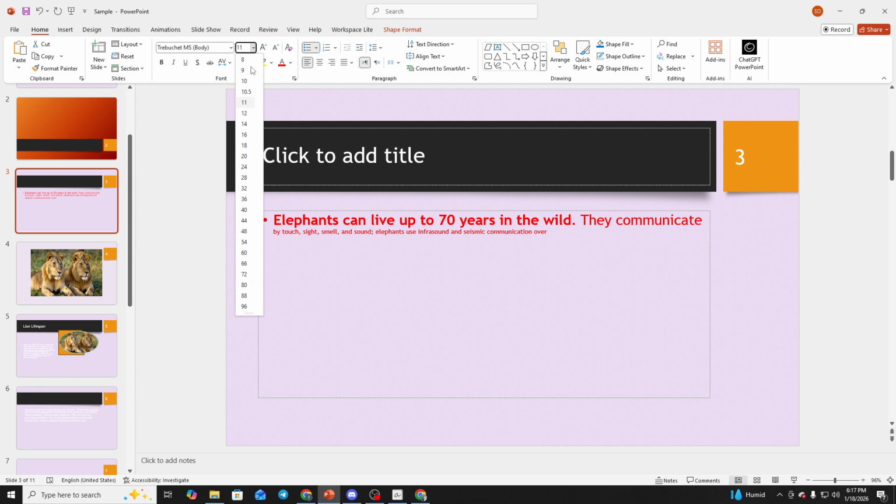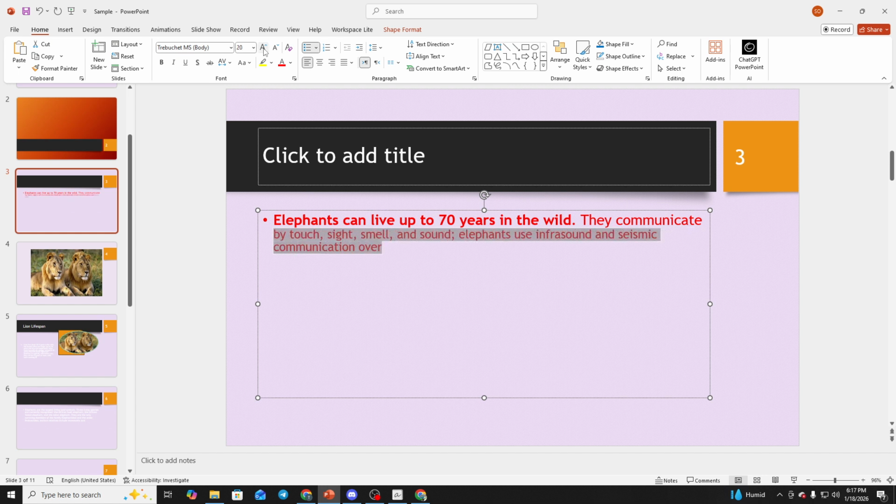Another quick method is the Increase Font Size button, which looks like a capital A with an upward arrow. Click it to bump the size up step by step. This is handy when you're experimenting and want to watch the change happen as you go. So if the jump is too big or too small, alternate between the font size box and this button until it feels right.